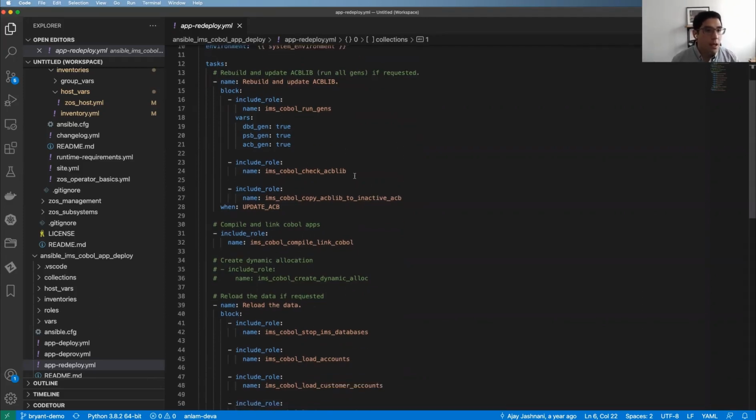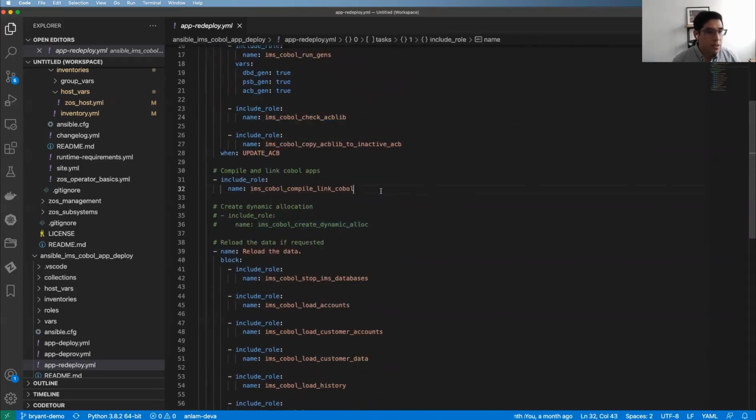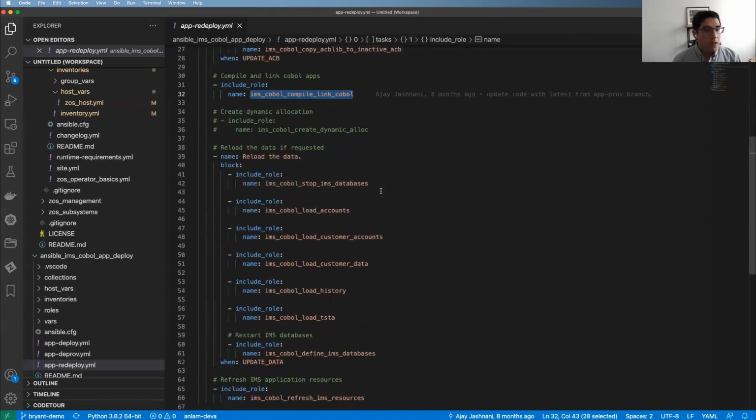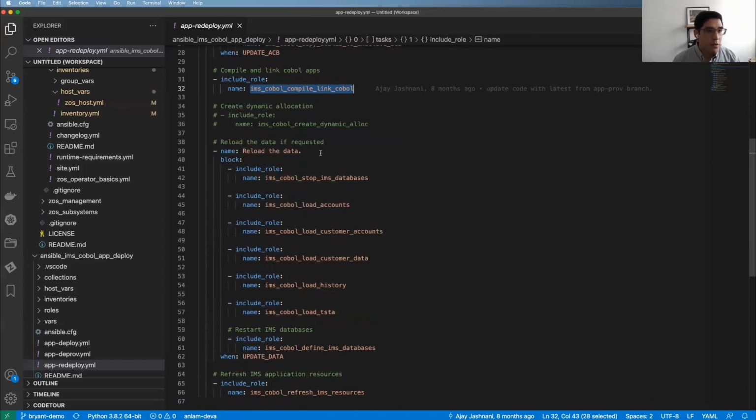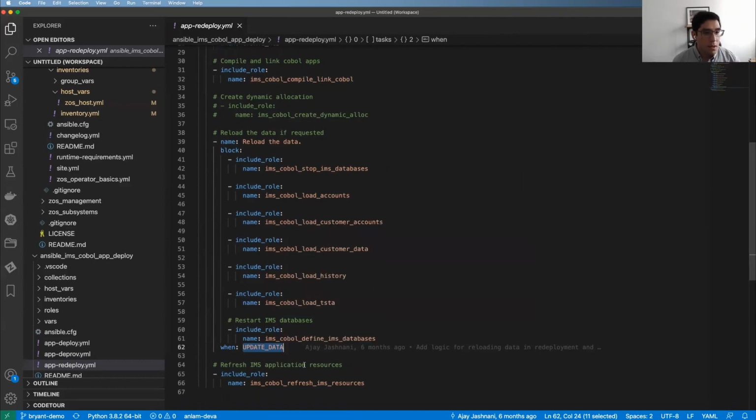But we're doing the application artifact generation. We're making sure that we're checking for the appropriate runtime libraries. We're then recompiling and linking that COBOL application. This is where we have that section for reloading the data, which we're skipping over, right? Because like we said, we chose not to update the data. So again, similar to the conditional that we saw earlier in the previous example, we're checking here whether or not we want to update the data, and that was set to false. And then at the end here, we're refreshing all of our IMS resources to make that application change live.